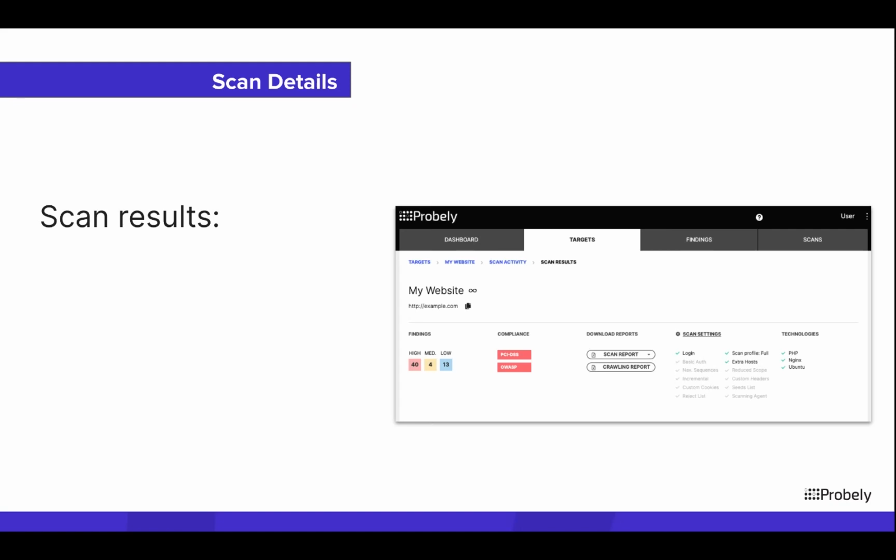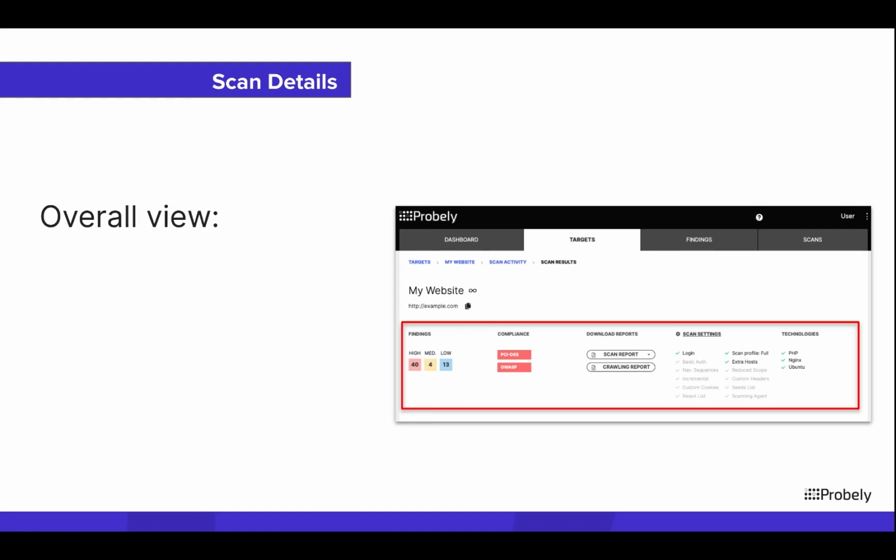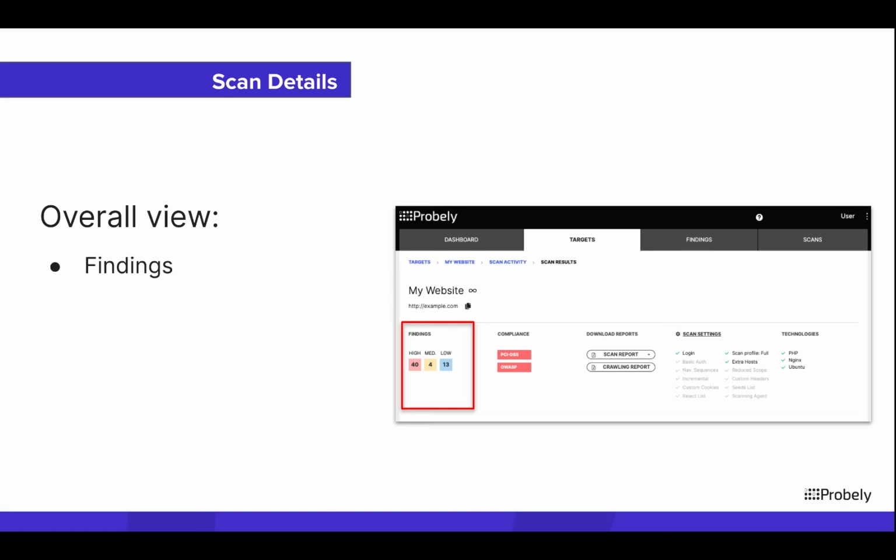In your targets, each scan that is executed has a page with information about its results. At the top of the page, you will find an overall view of the scan. There, you will find the findings with the total number of vulnerabilities identified during the scan, organized by severity level. Close to the findings, you have a status summary of the validated compliances. If marked in red, it means that some findings fail to comply with them.